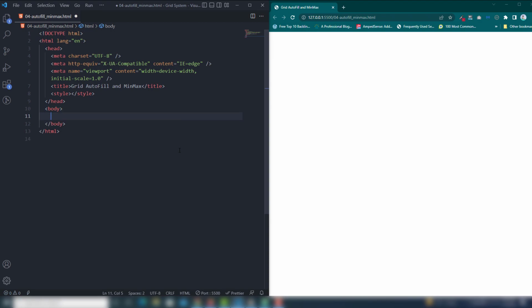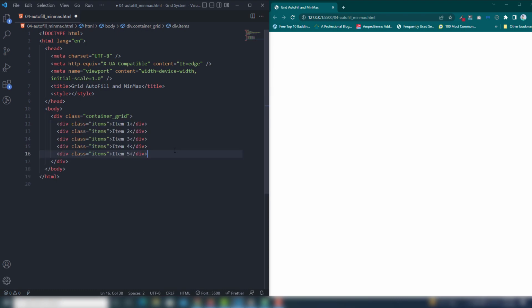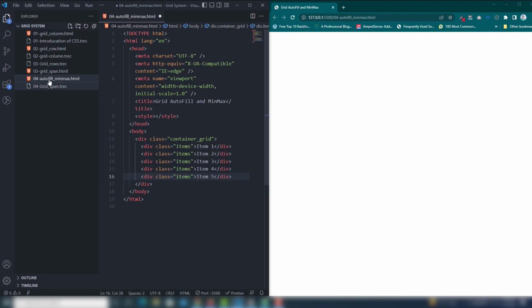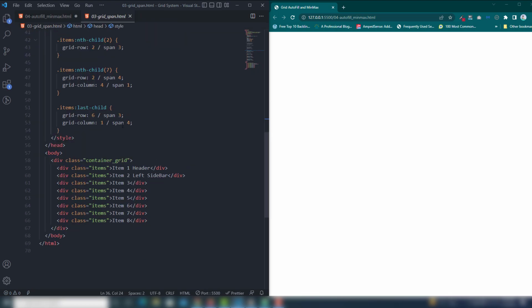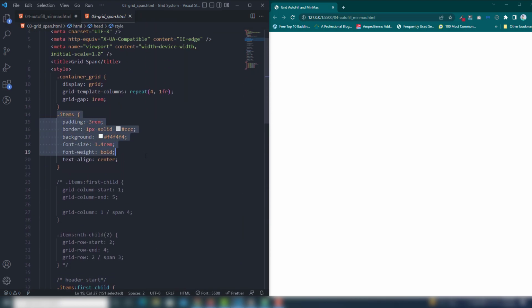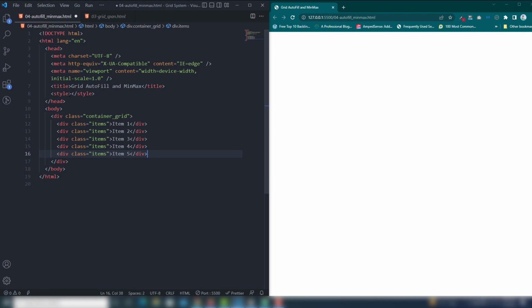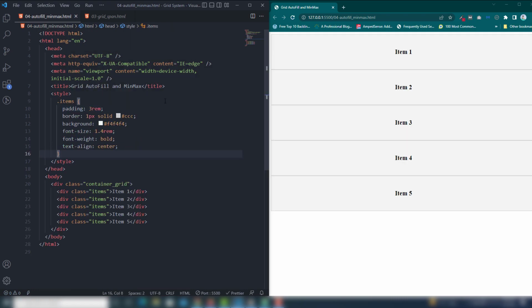So I'm gonna create a container grid, and inside there I'm going to create an items class and the item text and the number, and I'm going to add that 5. The first thing is I'm gonna style that, so I will get the style from my previous file, right? So I don't need to waste the time. So remove this one.